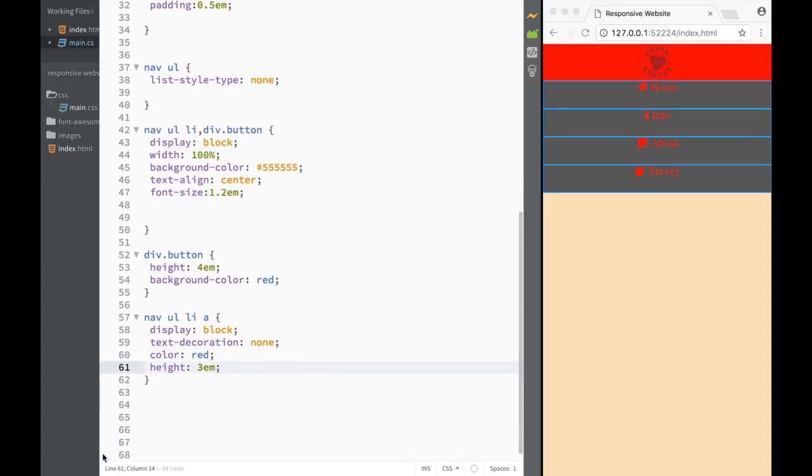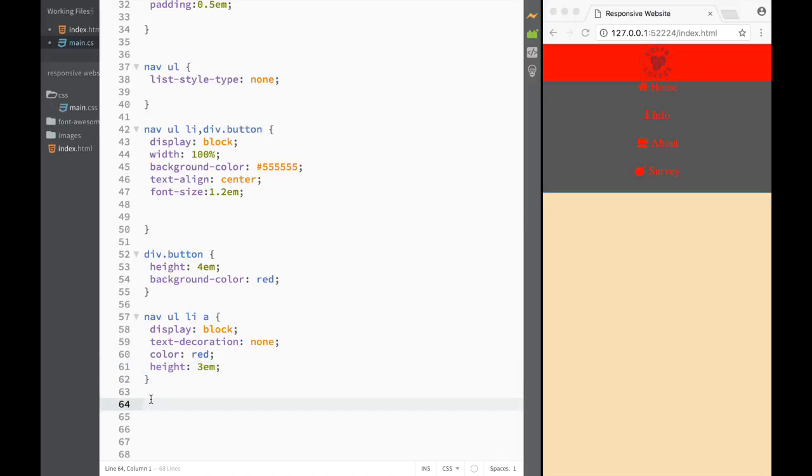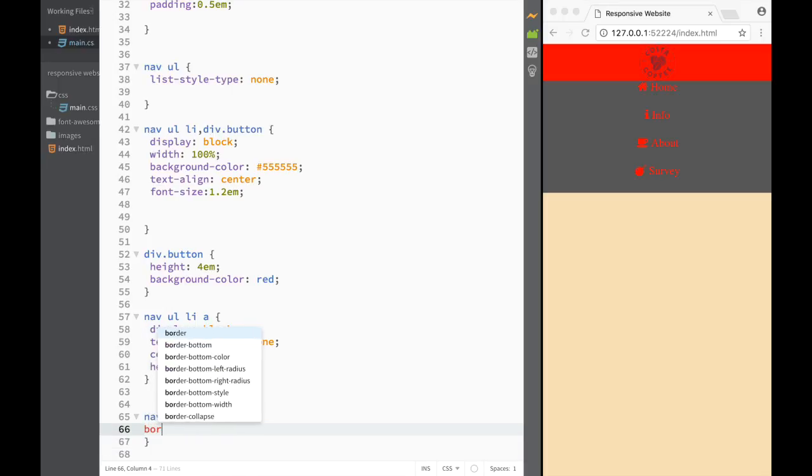And once we're done with this, let's create a hover option, right? So we have nav, ul, li, a, and pseudo class hover. And over here, we would write that as we're hovering, we would want a border, like this, border, and this should be 2 pixels solid, let's say black, like this.